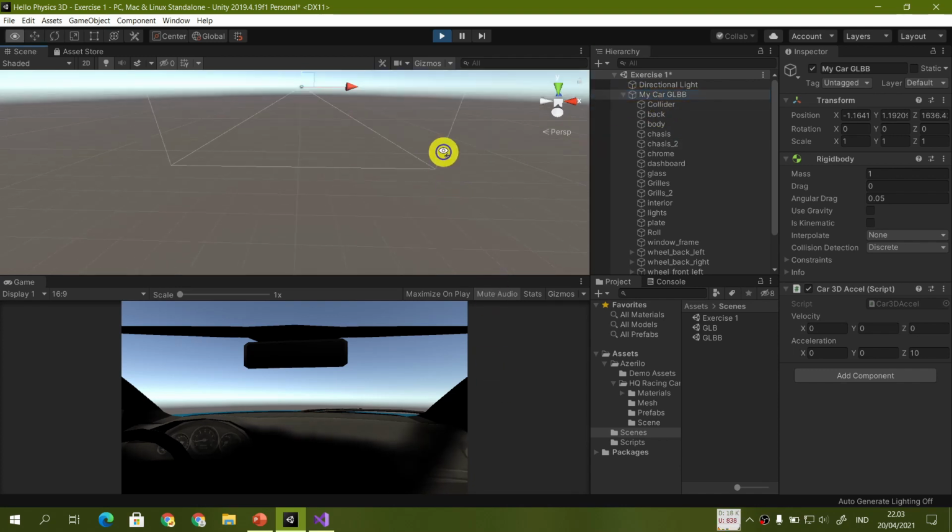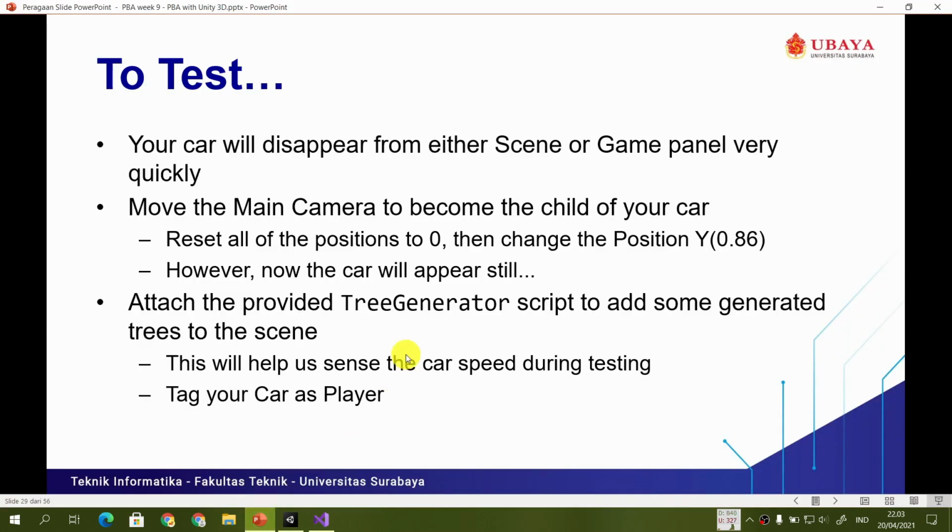If I try to, actually it moves very quickly, but because the camera also moves with our blue car, that's why it creates the illusion that our car does not move in the game panel. Okay, so if you want to test this movement, please attach the provided tree generator script to add some generator trees to the scene.